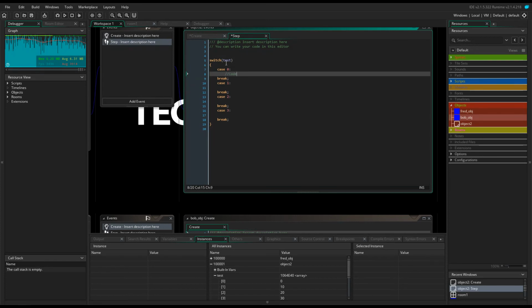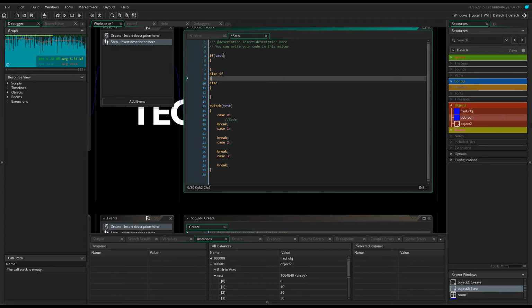What it does is it's going to switch on this. In a sense it is still an if statement, but it's a little bit different. Unlike an if, this is kind of like a really nice if and else statement. So like if test, else if. So here's one thing.